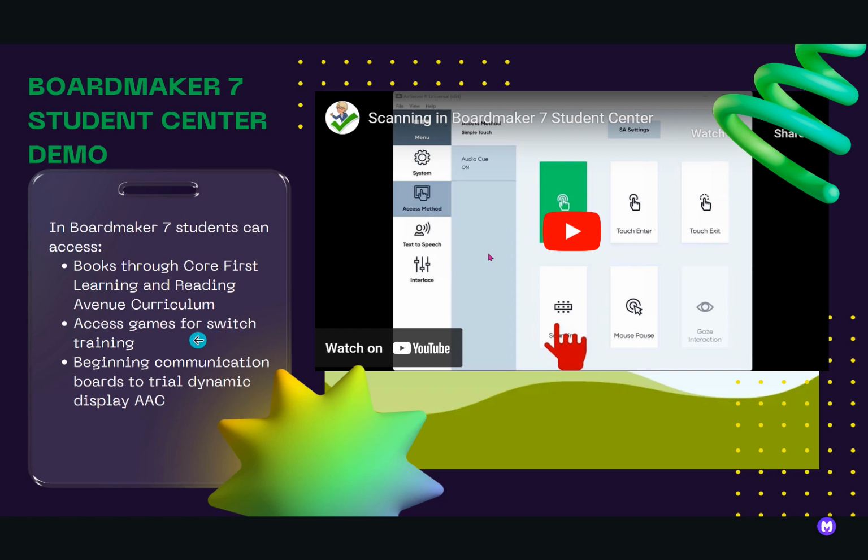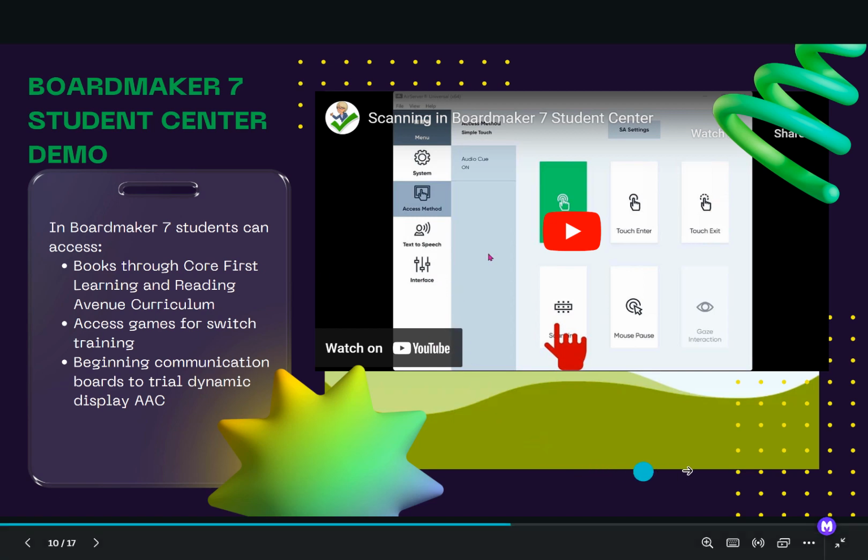And so students can use their switches for that. And then you can also make all kinds of communication boards to start trialing whether your student is a candidate for dynamic display AAC. So those are just some of the things you can use Boardmaker 7 Student Center for. Go ahead and watch the video if you want to know how to set up scanning in Boardmaker 7.